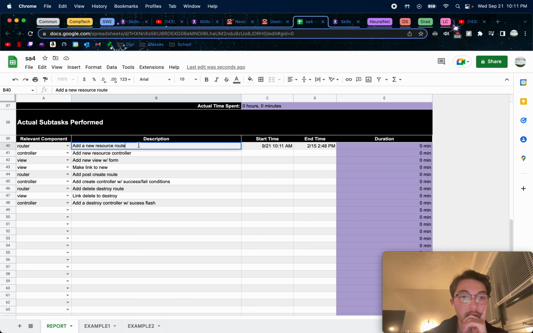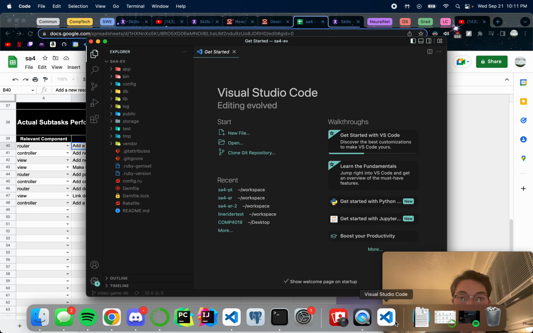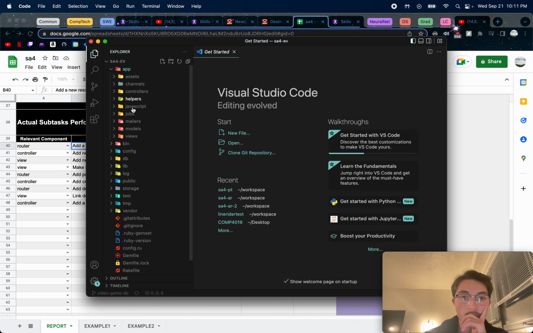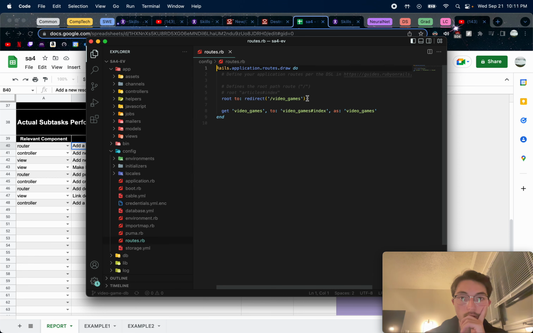So first thing we want to do is add the new resource route. So we can do that by going in here and going to routes. Actually, this is in config. Yeah, routes. Okay.